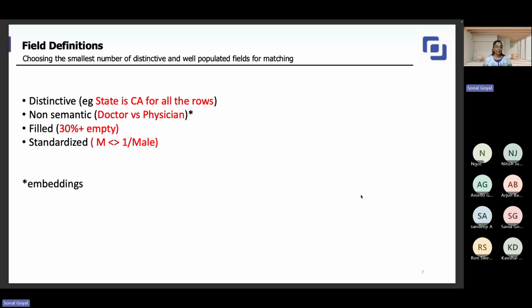Now, sometimes because Zing is an ML-based or AI-based platform, people assume that it will be able to figure out that M is equivalent to male and 1 is equivalent to male. But that level of intelligence is more on the data preparation side, and that's not something we do, at least not as of now. So if you have some data like that, it probably makes sense to standardize it.